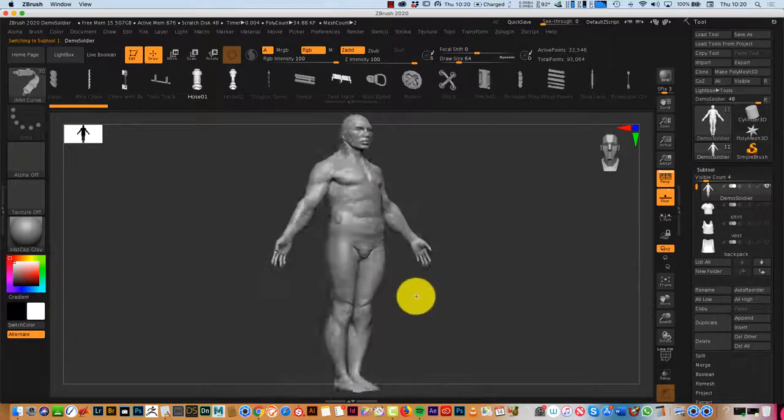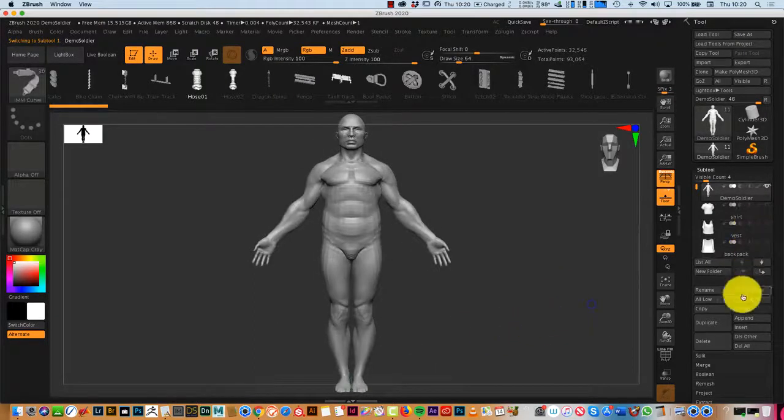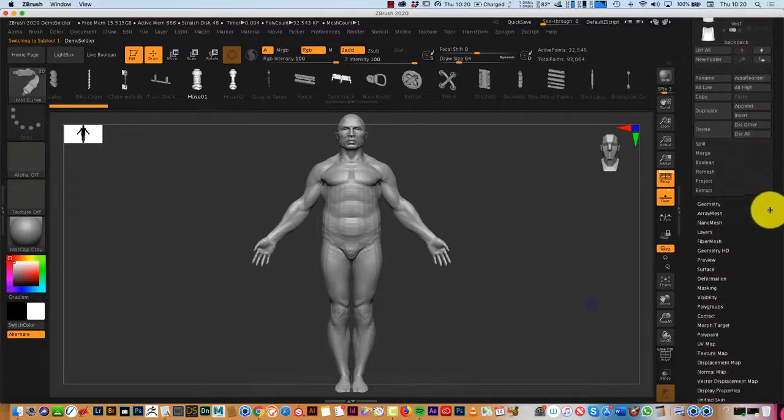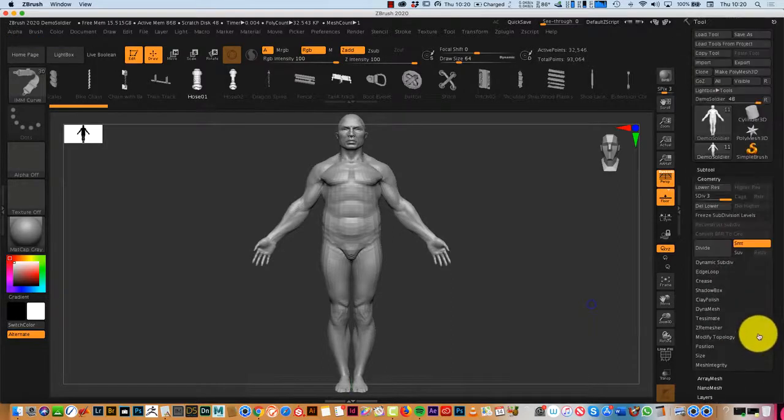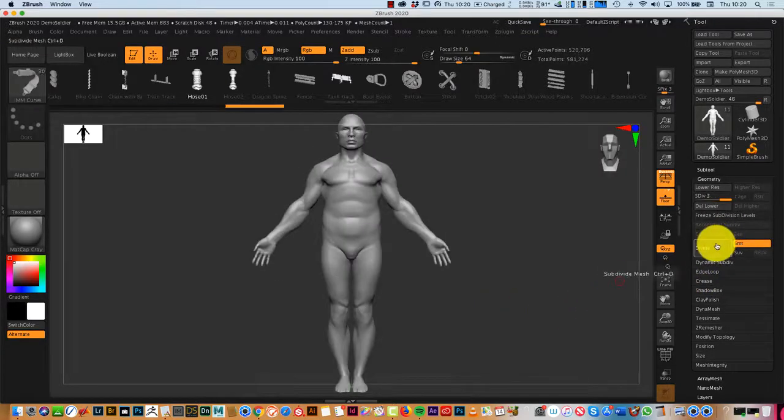Now if I wanted to just work on this character alone and I didn't want any of those clothes, let me just divide it again one more time so it's a bit of a better mesh. So divide, delete lower, divide, a bit more smooth, divide again.